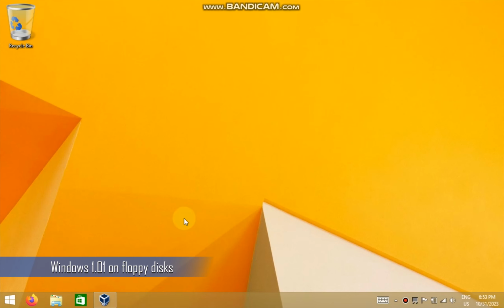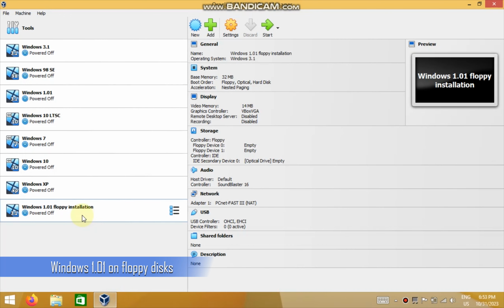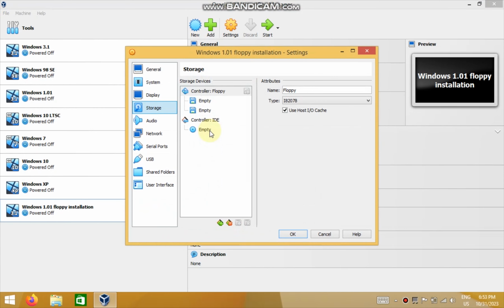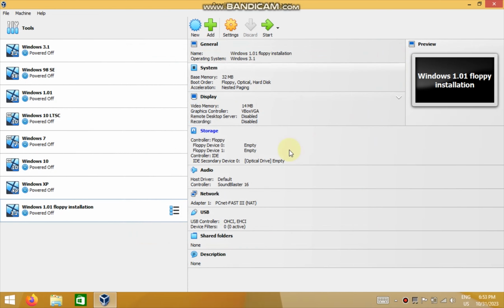In today's video, I will show you how to install Windows 1 on floppy disks in VirtualBox. Before we get started, make sure your VM has 2 floppy drives. If it doesn't, add one with the green plus icon. After that, insert the DOS diskette in drive A and start the VM.